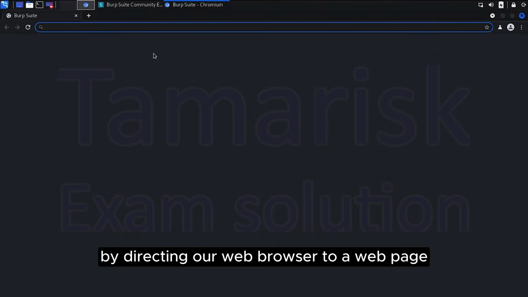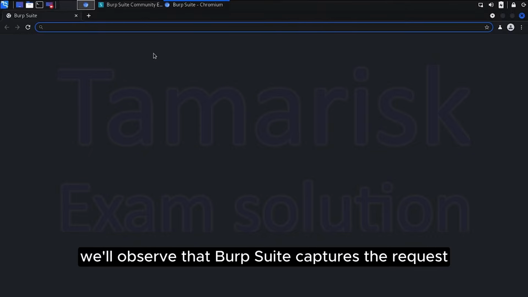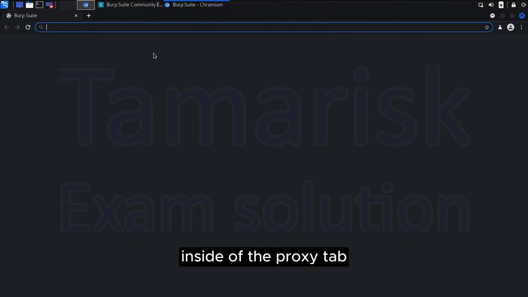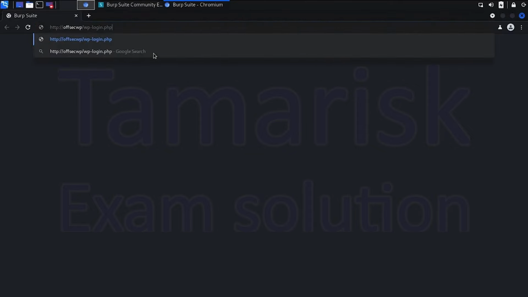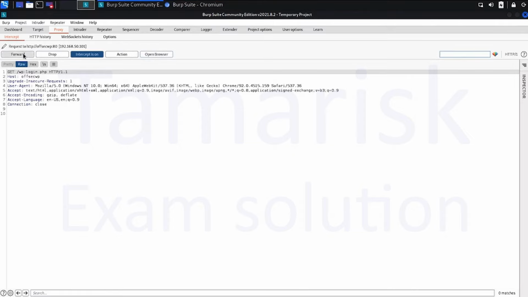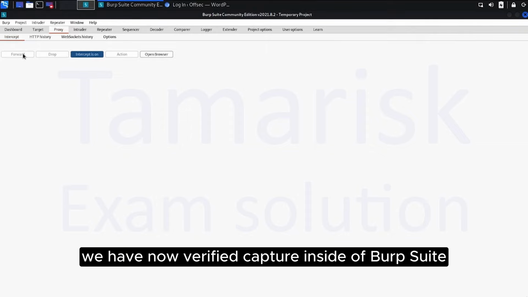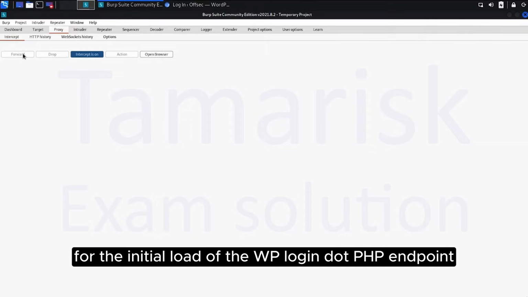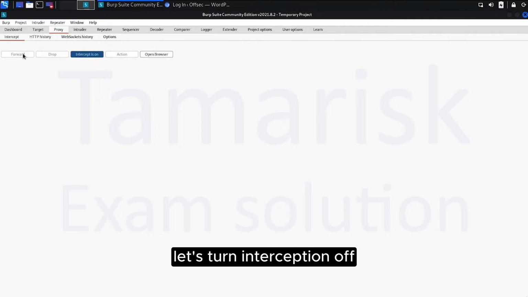By directing our web browser to a web page, we'll observe that Burp Suite captures the request inside of the Proxy tab. We can click the Forward button to allow the request to be rendered in our web browser. We have now verified capture inside of Burp Suite for the initial load of the wplogin.php endpoint. Let's turn interception off before we proceed.